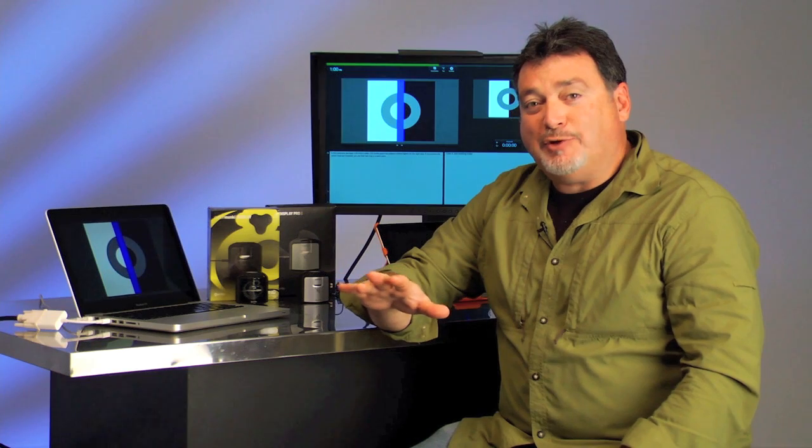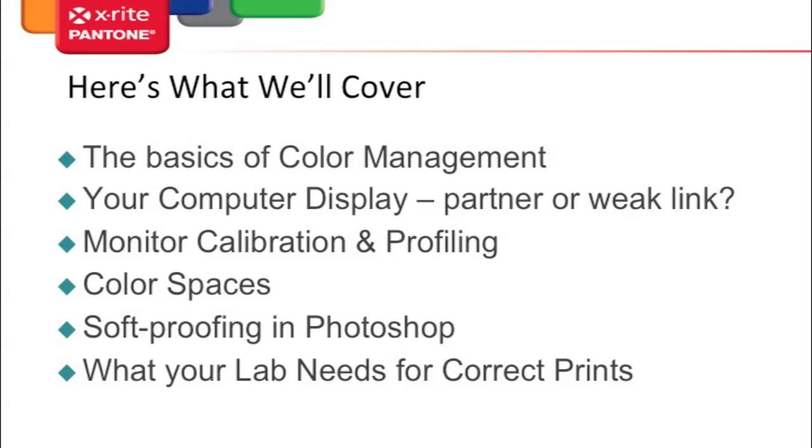There's a lot of confusion about this topic, so we're going to try to clear up some misconceptions and get you on the path to getting consistent and accurate great results. So here's what we're going to cover today. First, we're going to cover a few points about the basics of color management and discuss some of the issues.